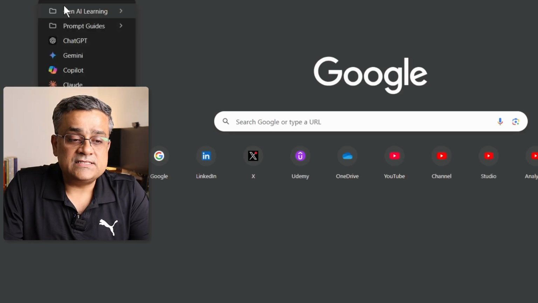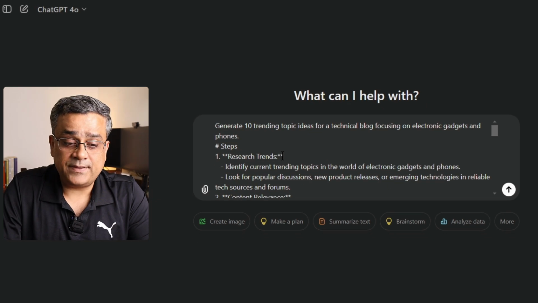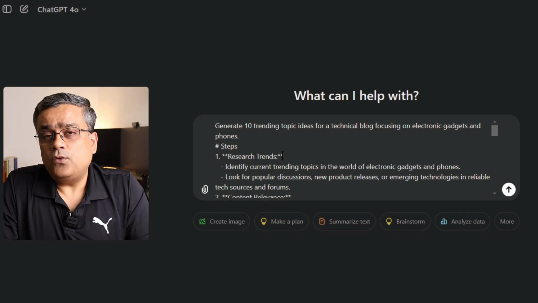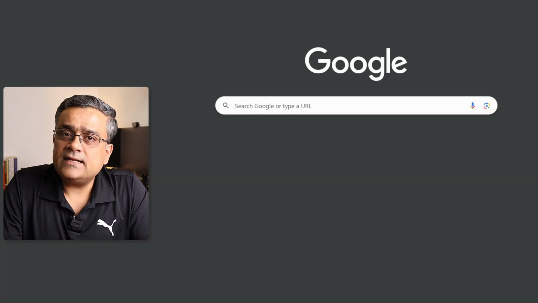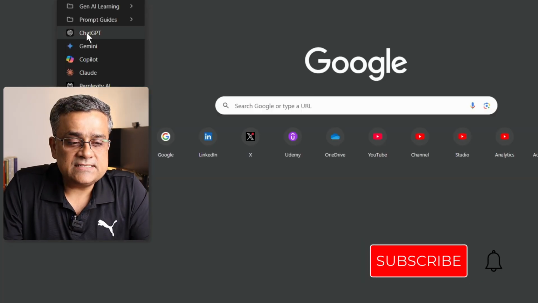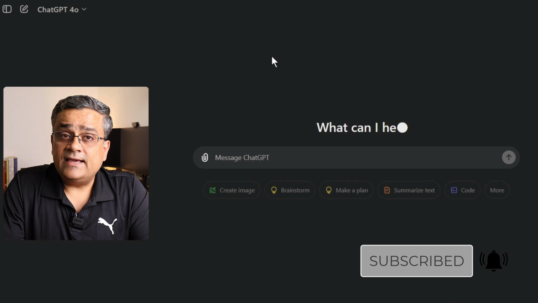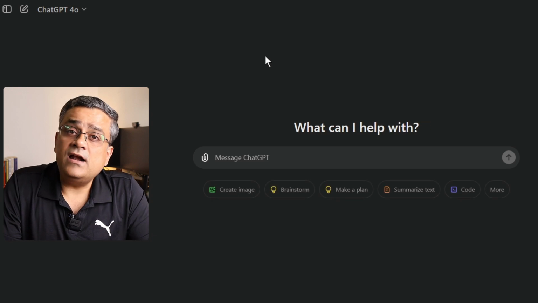I'll open ChatGPT now, and here I can just paste this particular system prompt and hit enter. Before that, I will open another tab. I'll open ChatGPT there again, and there I would like to give the earlier prompt.